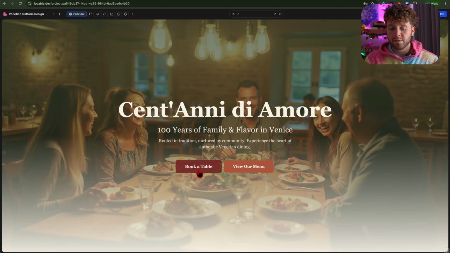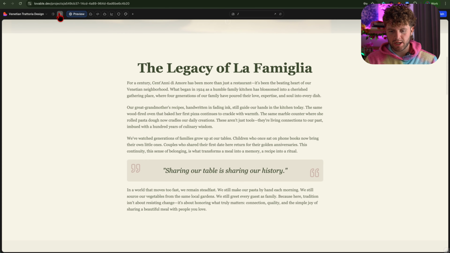Completely up to you. View our menu. I imagine lower down we have a menu section. I think Lovable just probably didn't connect the anchor properly. So when we click that button, it should redirect us down the page. So in fact, I'm going to just check. Is there a menu?